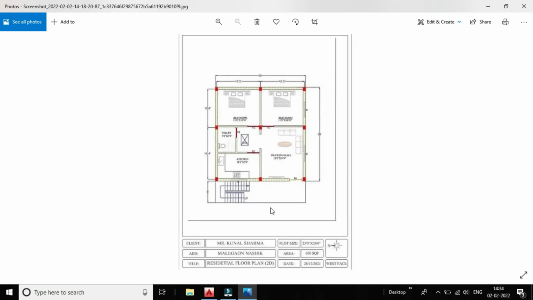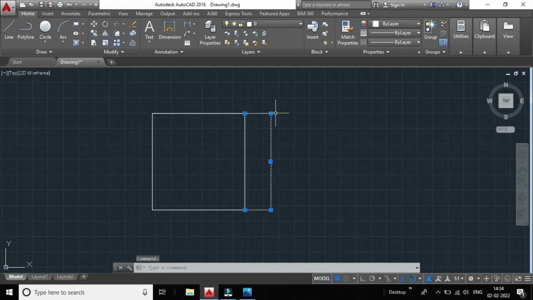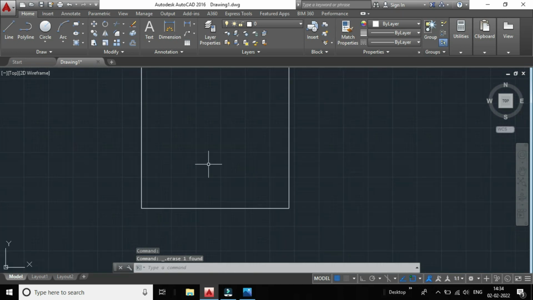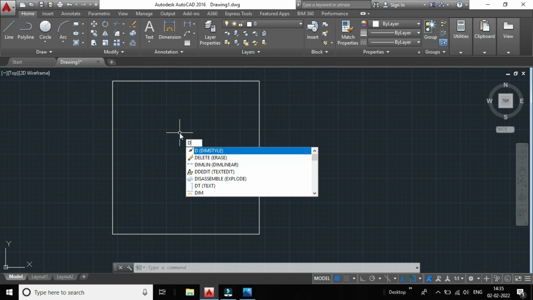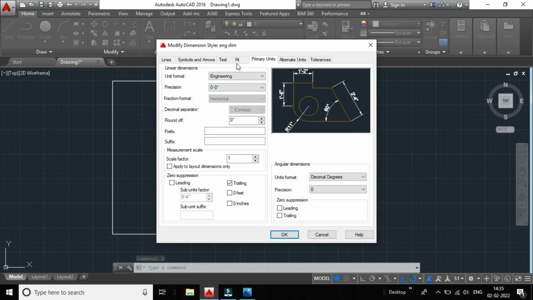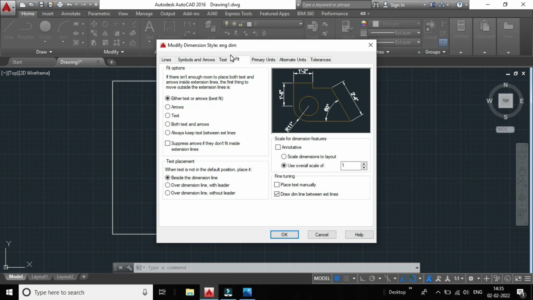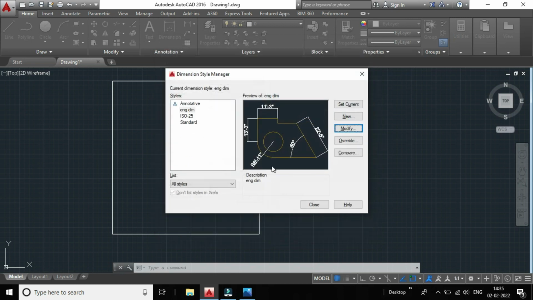Okay, so if you want, let me give this dimensions, height. Let us click on this text height. So the text height will be how much? I think let us give it as 2 feet. Click on this option here. Next click on set current, click on close here. Let us see. So here you can see.